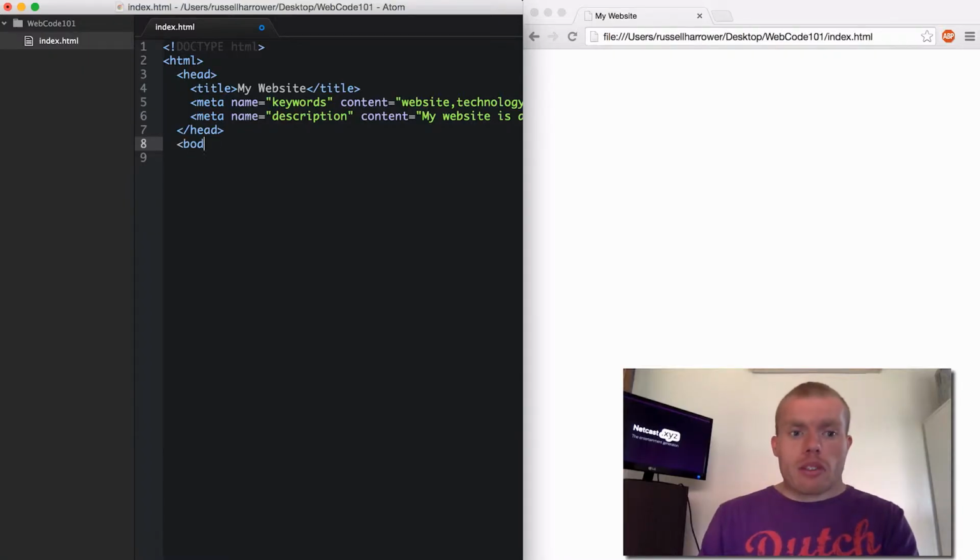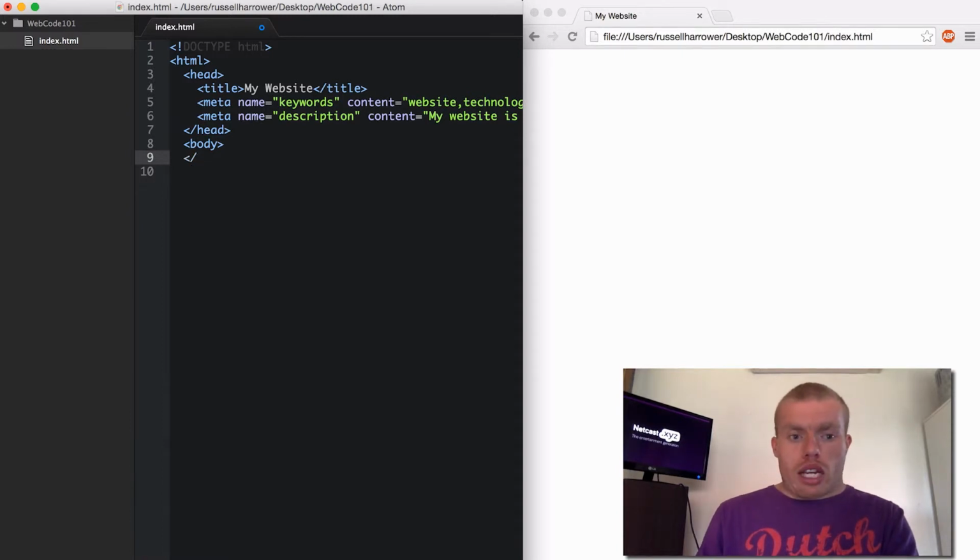Now, we close our head just like we did before. If you're following along, we've already closed it. So let's move on to our body. To do our body, what we do is we open it with the back arrow and we type in the word body. Then we close our body just by doing the close arrow and backslash and then body and then forward arrow.